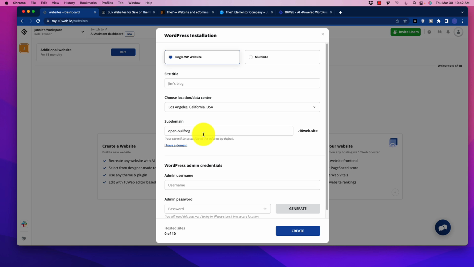So it doesn't matter. This is mostly just for our ability to get into it and to set things up. So you could create whatever you want there. And obviously I would probably take whatever your custom domain name is and just plop that in there at .10web.site. But of course you could link up your custom domain afterward, or you can do it right from the get-go.